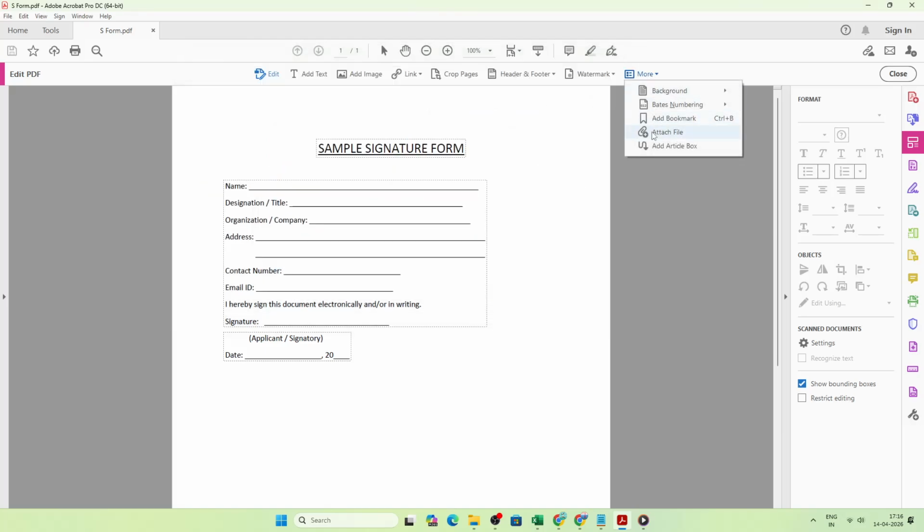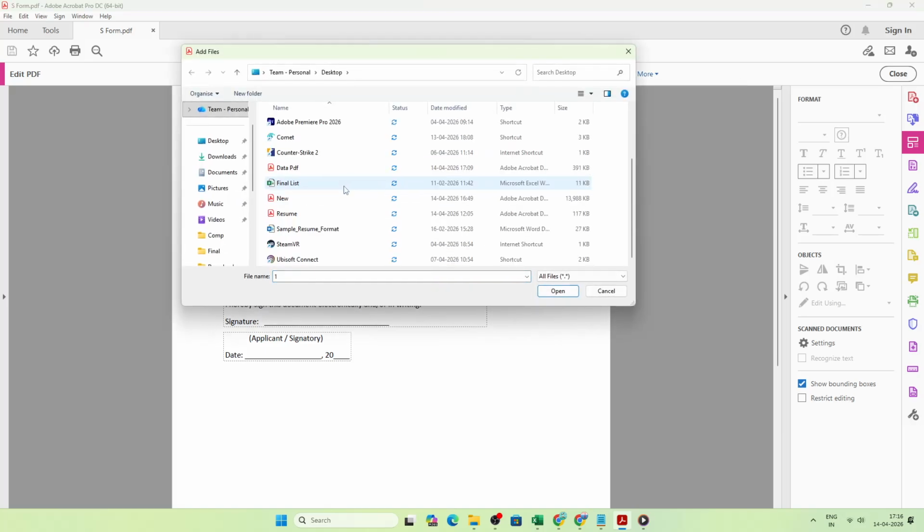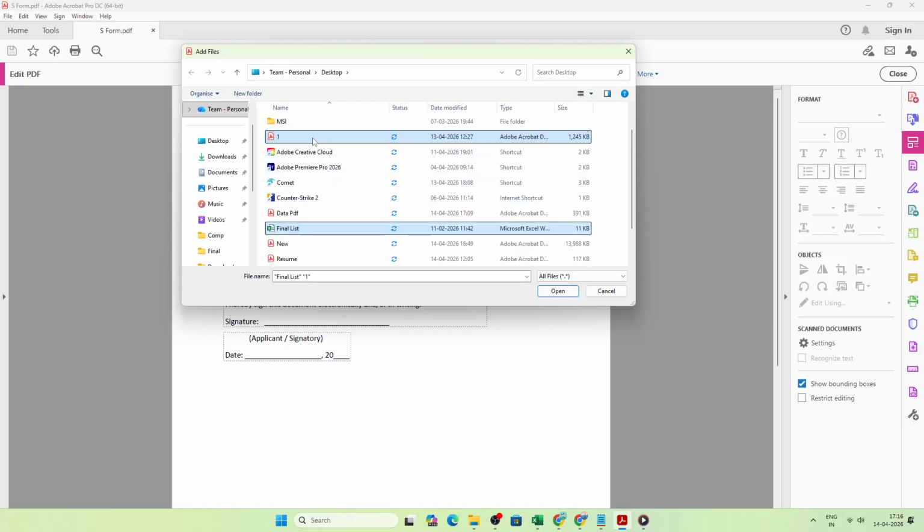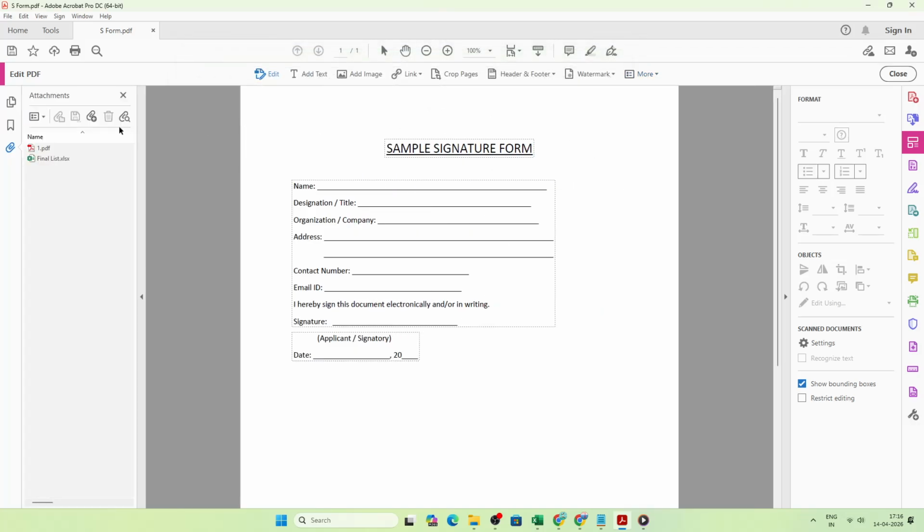Now select and place the file you want to include. A dialog box will open. Navigate to the document, spreadsheet, image, or other file you want to attach, and select it. Click Open. Your cursor will change, prompting you to pick a location inside the PDF where the attachment icon should appear. Click on the page at the spot you prefer.